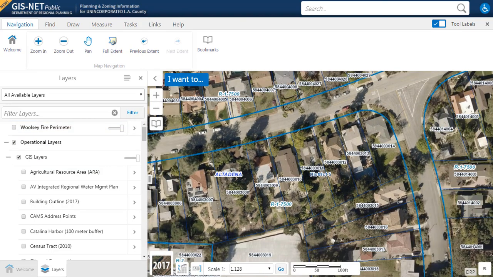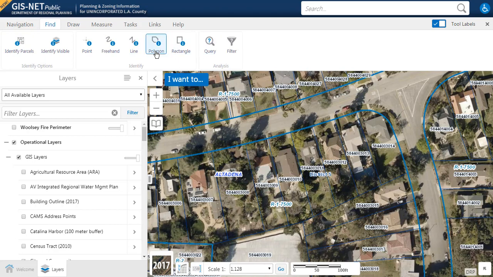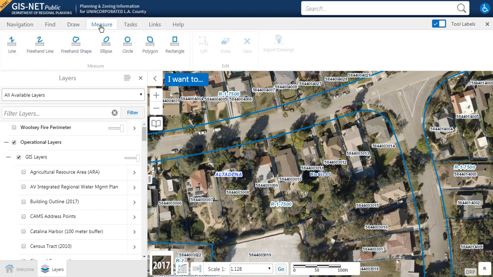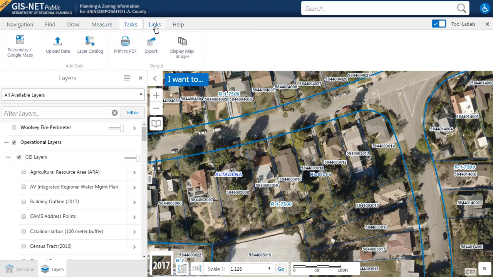The next thing I want to show you is the main tools on the top. This is the power of this application. So we're going to show you really quickly. Here are the navigation tools. There's a find, so the different ways to query things and filter and just clicking. There's a draw, there's a measure, there's tasks. This is an important one for printing to PDF. There's links to other applications, and then there's help, and we're going to talk about that here in the end.